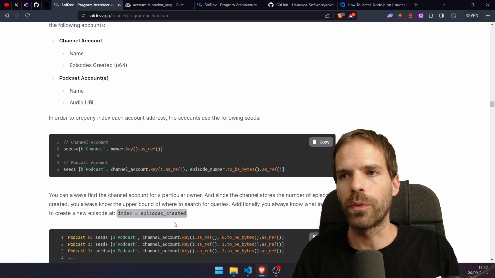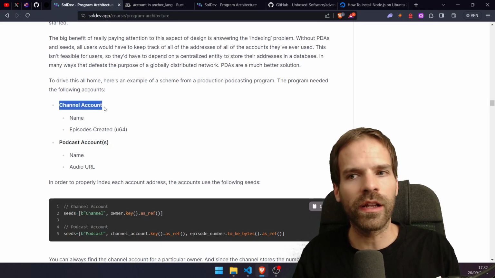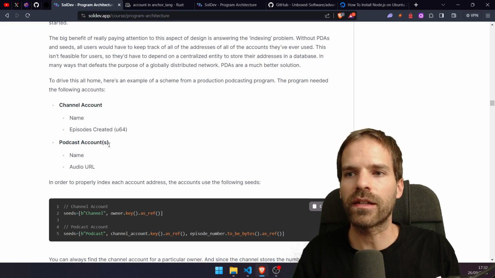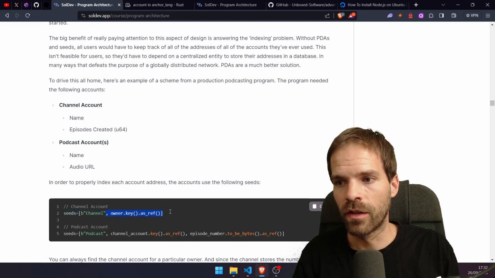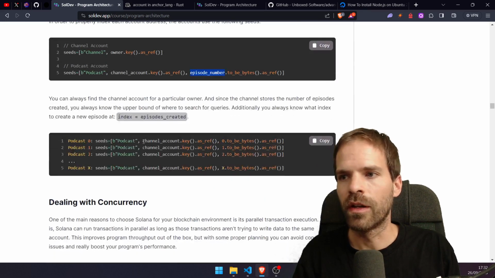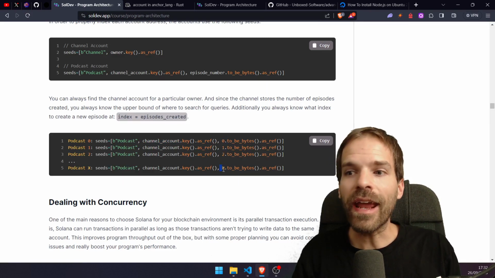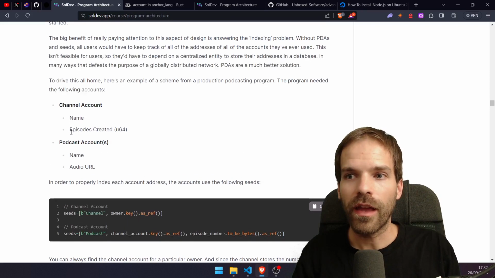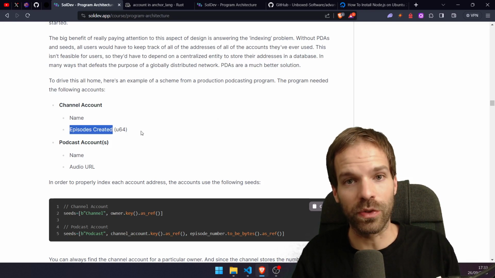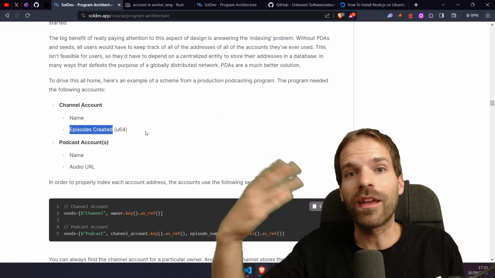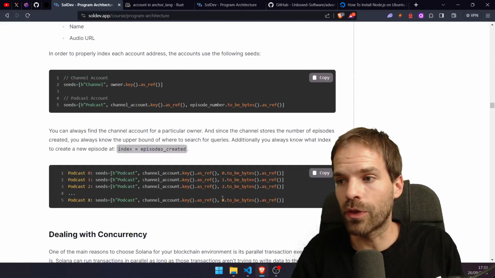And here's an example how you would do that. So every user gets a channel account, and then they can create arbitrarily many podcasts accounts. First, they create one channel. So there's one channel per user. We see that here. And then they can create as many podcasts as they want because they just take the episode number, and the episode number goes from 0, 1, 2 to X. That X I would take from the episodes created. So if I create a new one, then I increase the episodes created and therefore know what the next X is, so I can put the right index here.